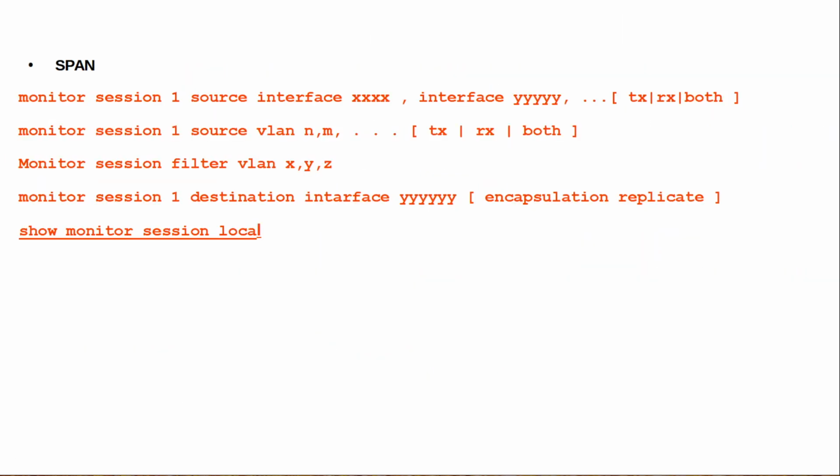So in order to configure normal SPAN, use the command monitor session, where you can define either the source or destination, and your filter VLANs. Remember that you can establish many sources for your monitor session, not only one interface, but many interfaces. In order to troubleshoot normal SPAN, you would use the command show monitor session local.